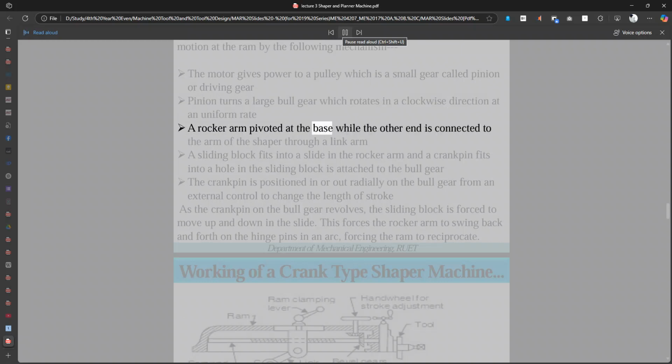A rocker arm is pivoted at the base, while the other end is connected to the ram of the shaper. Through a link arm, a sliding block fits into a slide in the rocker arm, and a crankpin that fits into a hole in the sliding block is attached to the bull gear. The crankpin is positioned in or out radially on the bull gear from an external control to change the length of stroke.